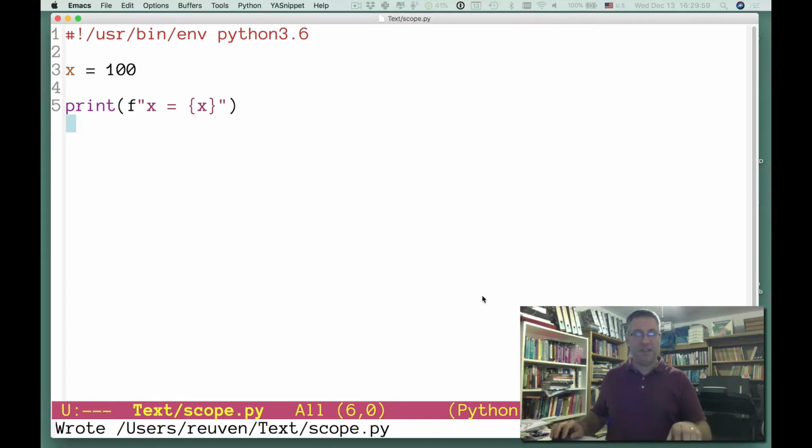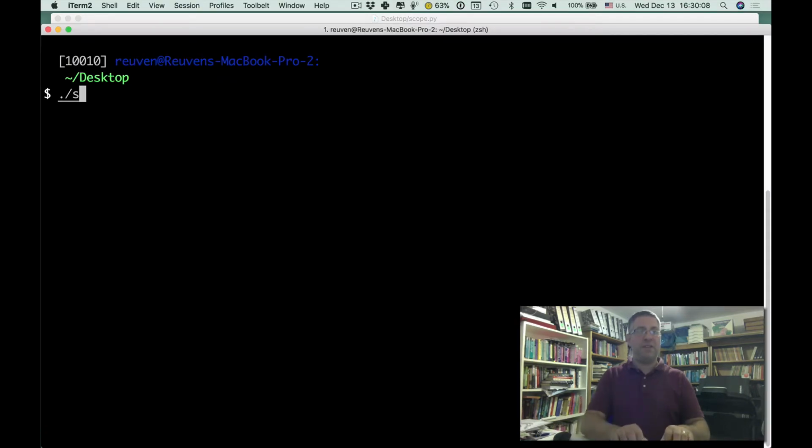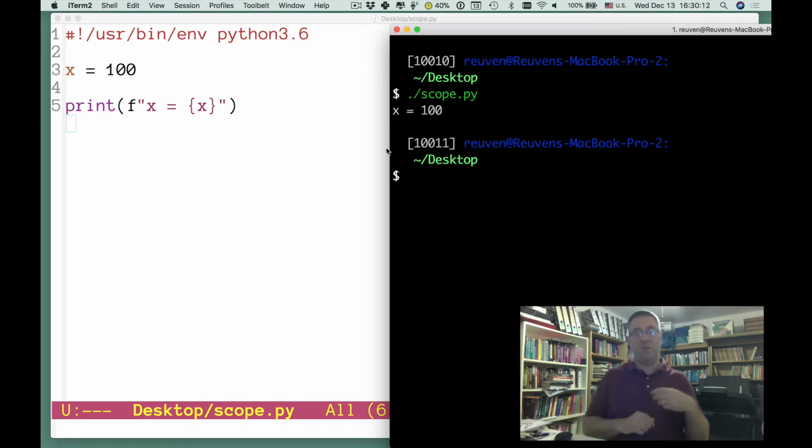I just wrote it on my desktop. All right, so now I've got that running on my desktop. Now let's just bring over a terminal window. All right, and now I'm going to run this. I'm going to say scope.py, and sure enough, the program prints x equals 100.